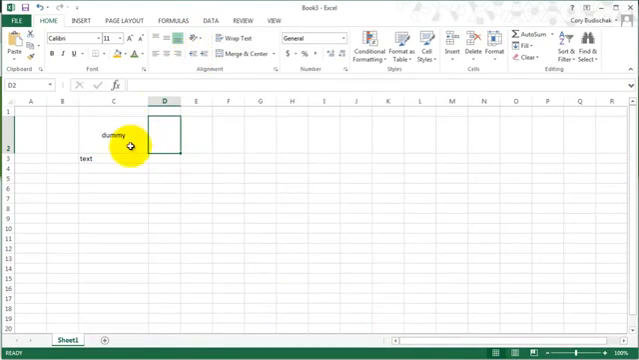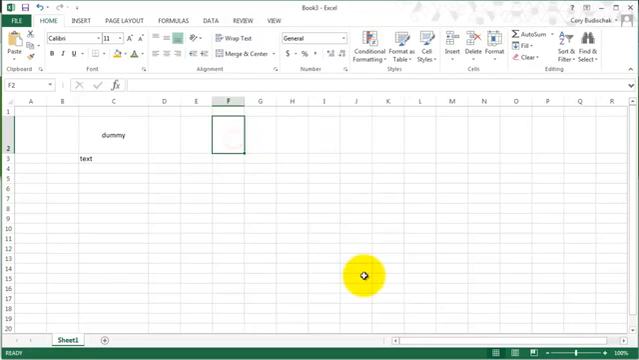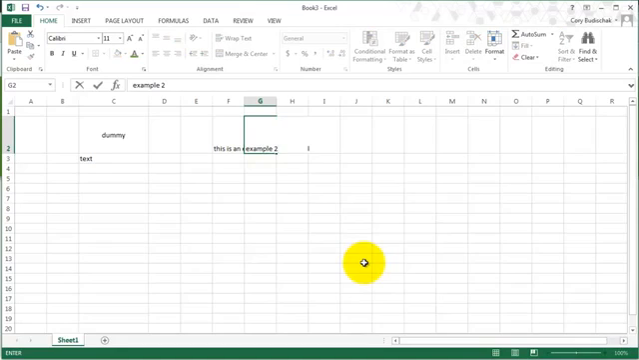Okay, perfect. So now we have something called wrap text. Wrap text is really important because it really helps you do other things. So let's just type in something long, like this is an example of a long cell. Okay, so that's great. It shows up there, but it's taking up multiple cells. So let's just type example 2 in this cell and see what happens.